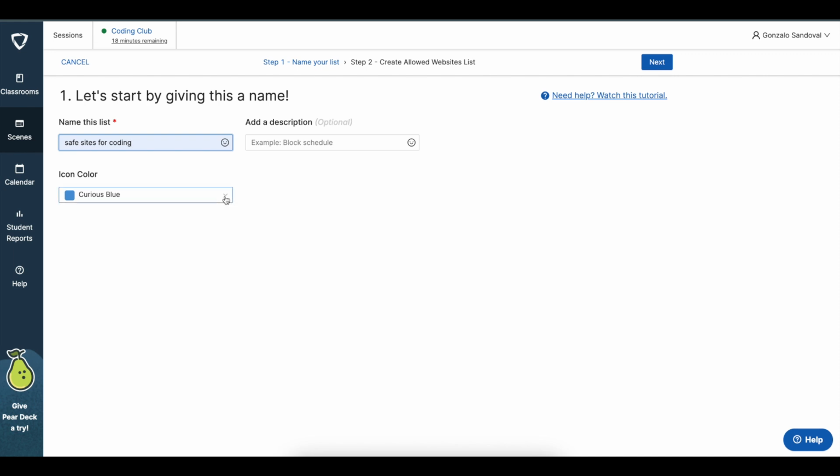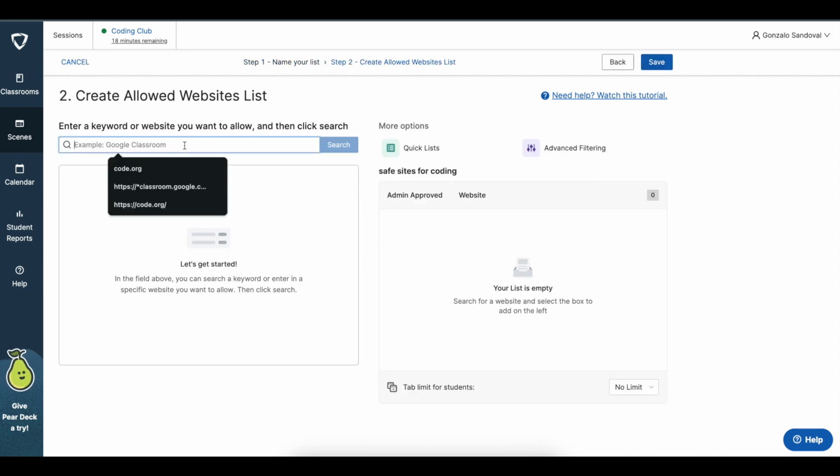You'll be given the option to choose a color if you want, as well as a description. The next step is to simply go to the next page. So we'll click on next here. And this is where you enter the actual websites. There's a couple of ways that you can do this. If you know the actual address to the site, you can simply type it in.